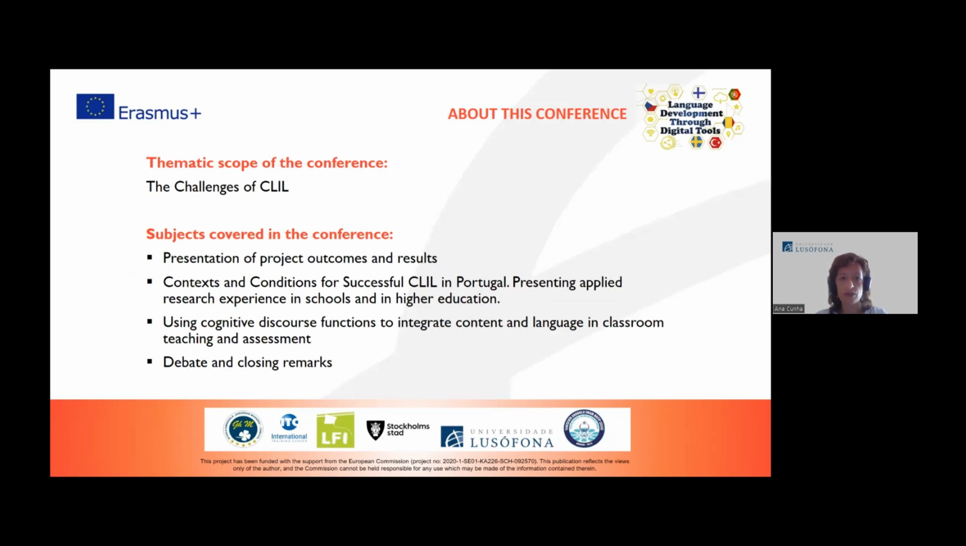On the name of the conference, we were challenged to decide which would fit best, and together as a team we decided that the challenges of CLIL would fit the discussion taking place during the conference. So in the context of the conference, we will be delivering a presentation of the project outcomes and results.